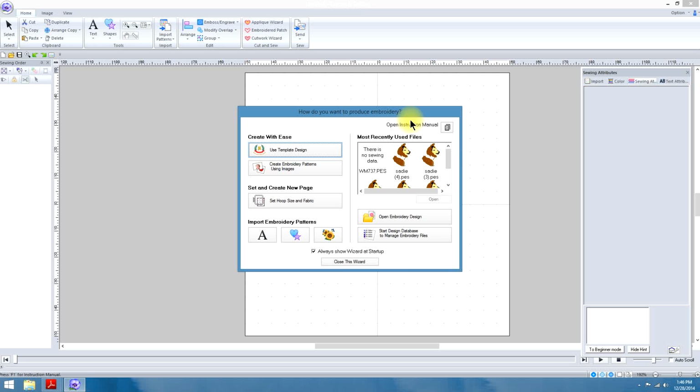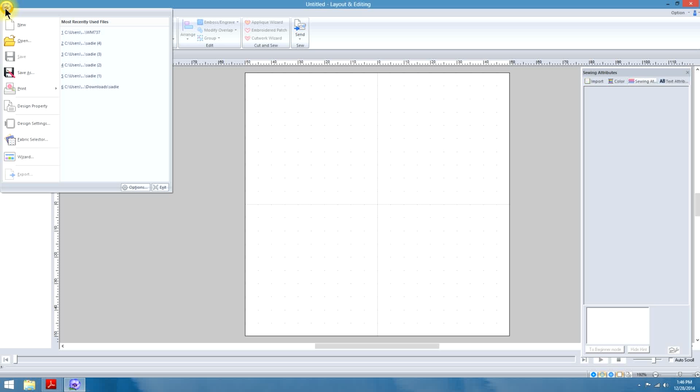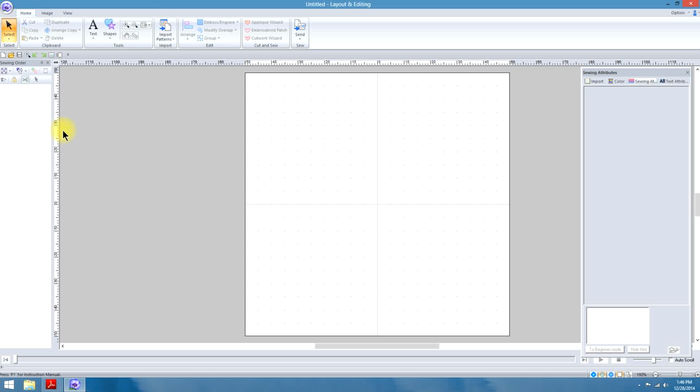the wizard. It has some more options, but I never used this wizard in the first place, so I'm just going to go ahead and close it, except for the set hoop size and fabric that is there upon startup. But I always use that so much when I'm digitizing, changing the size, shape, and color of the background, that I need it on my quick access toolbar. You'll be able to find that under the purple flower icon in the left upper corner, and I'm going to right click that and add that to the quick access toolbar.